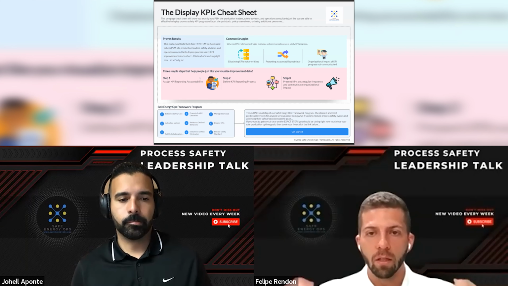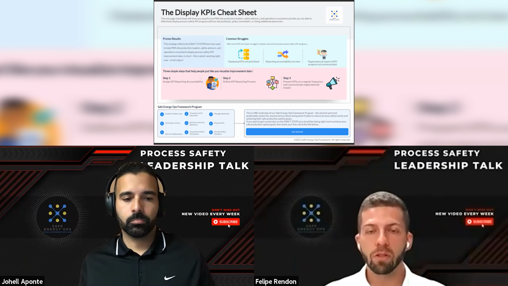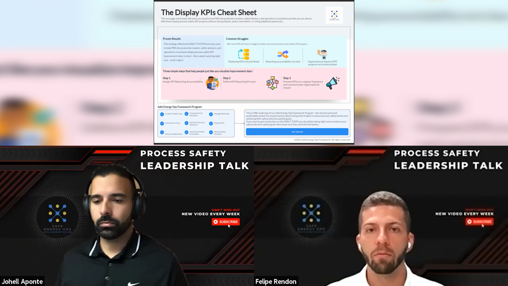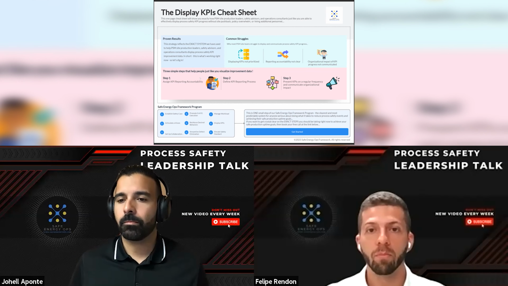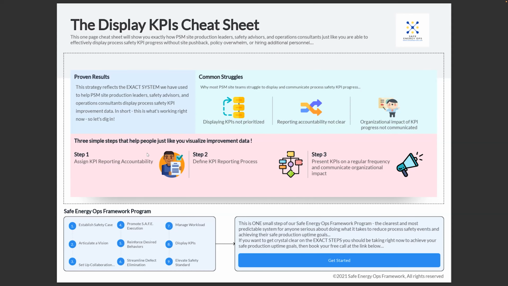It starts to paint that process safety picture for the site and drives that motivation to continue to sustain the progress in process safety improvement. So those are the 3 steps that we promote for displaying KPIs effectively at your site.